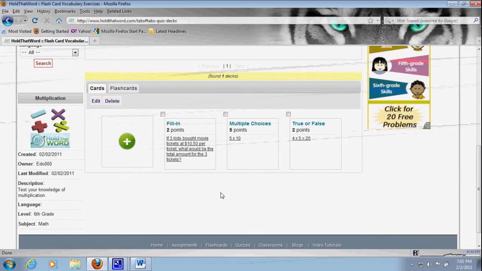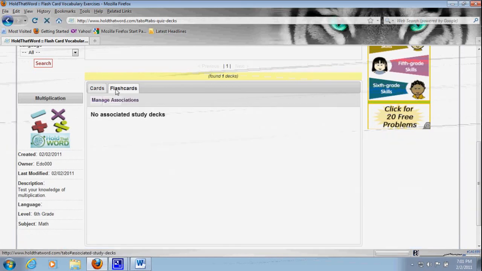I'm going to show you guys one last thing, is how to incorporate your flashcards to your quiz decks so you have something to study with and then take your quiz. Now you do that by clicking on flashcards over here where it's next to the cards, and over here it says no associated study decks. You do that by clicking on the manage associations.